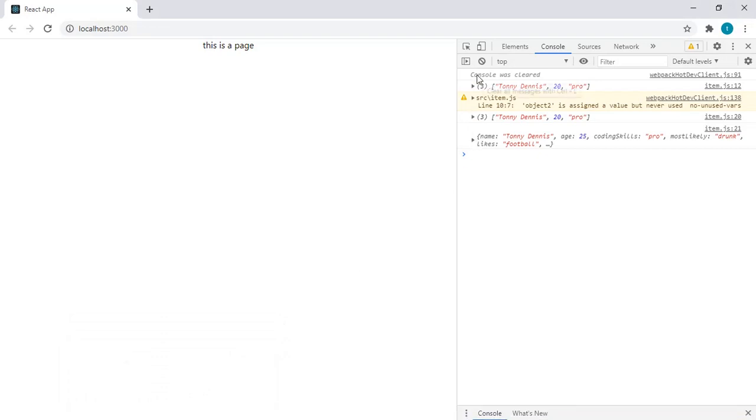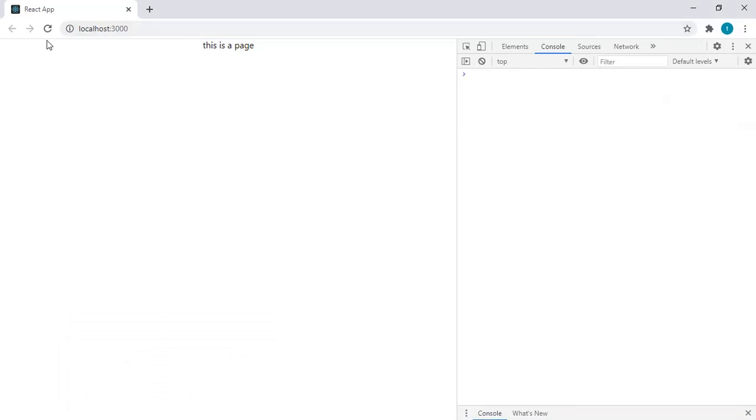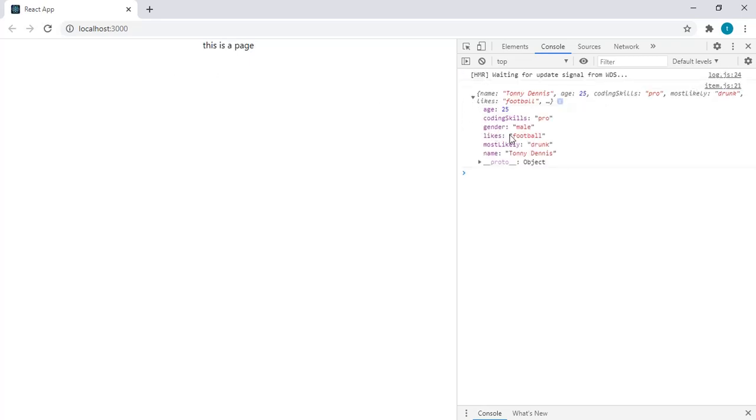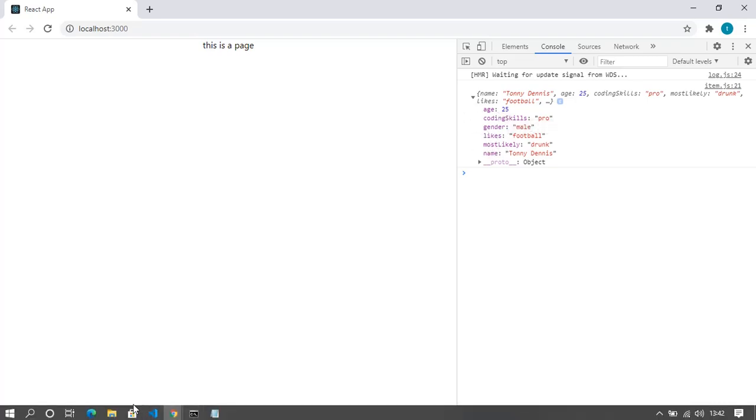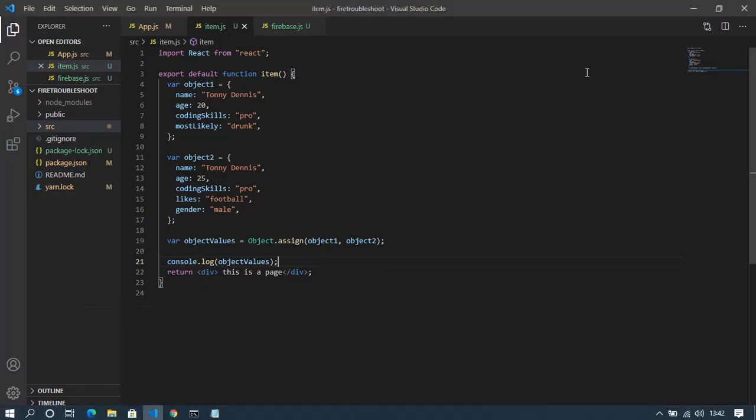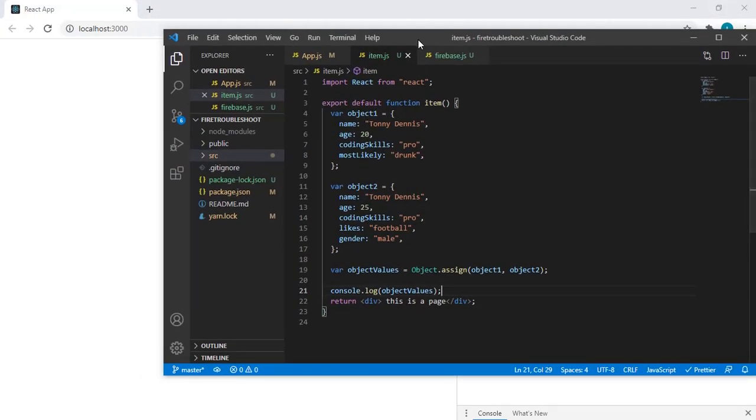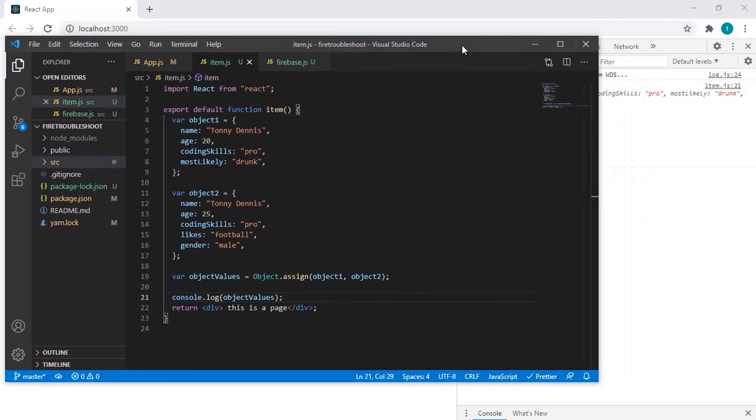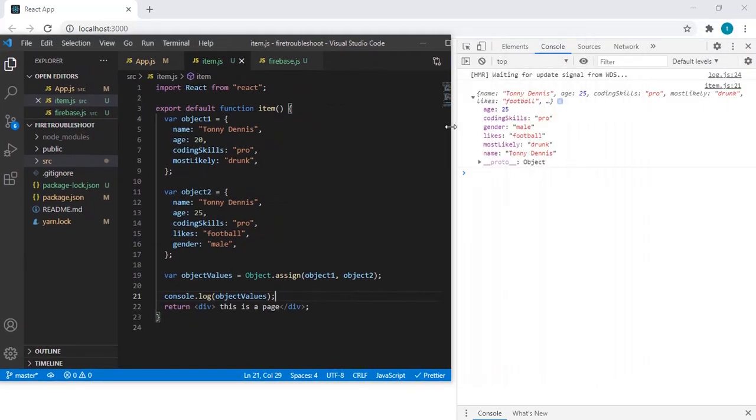So here is our new objects. Let's just clear the console and reload. So here is now the new returned objects. As you can see, it has age 25. Let's just minimize this so we can see the difference. So we have object 1. The age returned is 25, so it is taking the second age. Of course, it is updating the first one from 20 to 25.